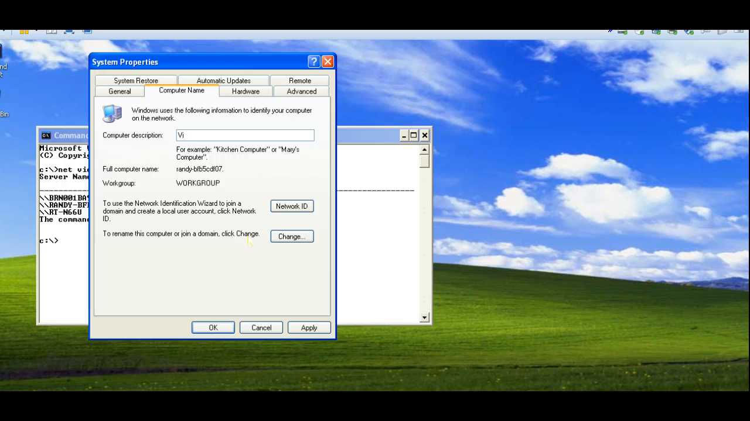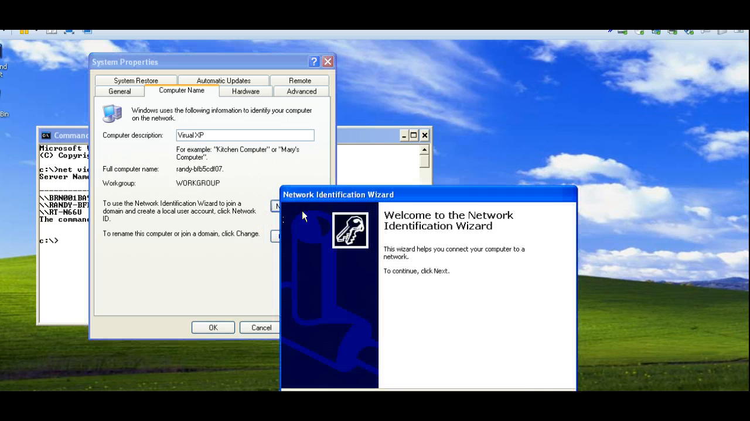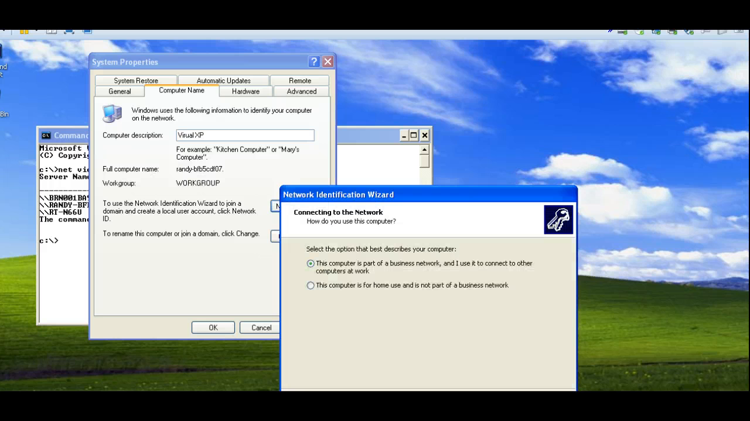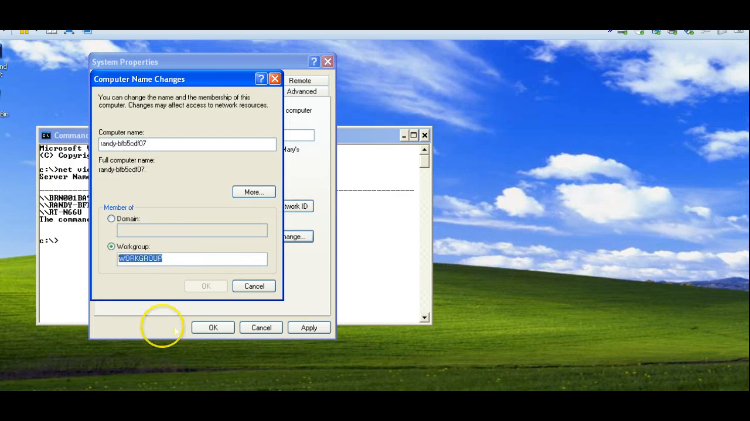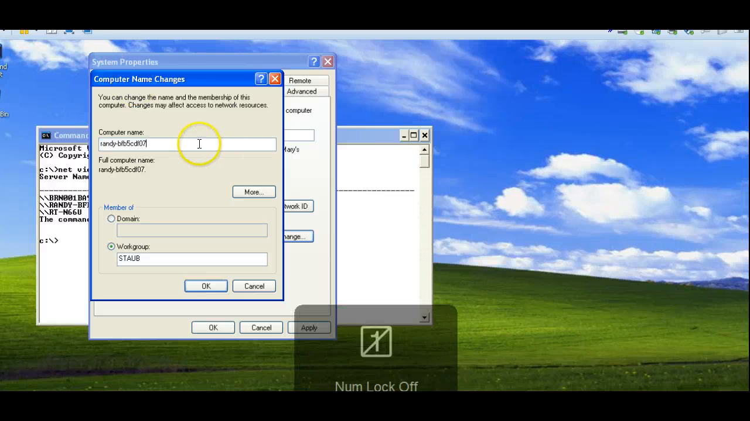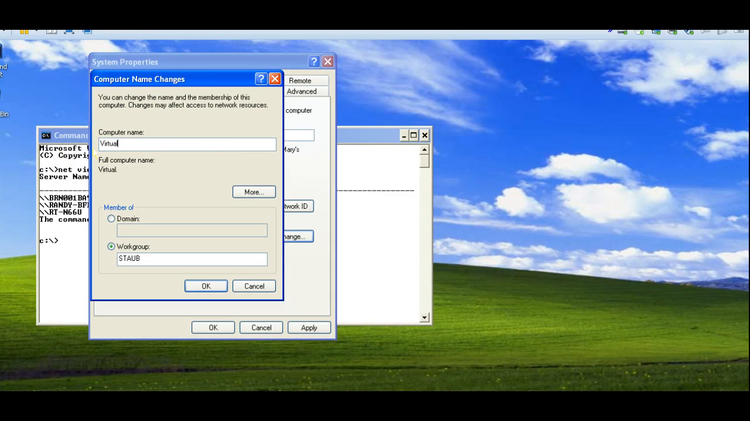And we could put this in. Network ID, is that what I want? Not really. Let's see. Yeah, okay. This is the setting I want, which is workgroup, and I think mine is based on my last name, Staub, for Stauber. Let's change the name of this computer to Virtual XP is what we want. Let's do VM XP.